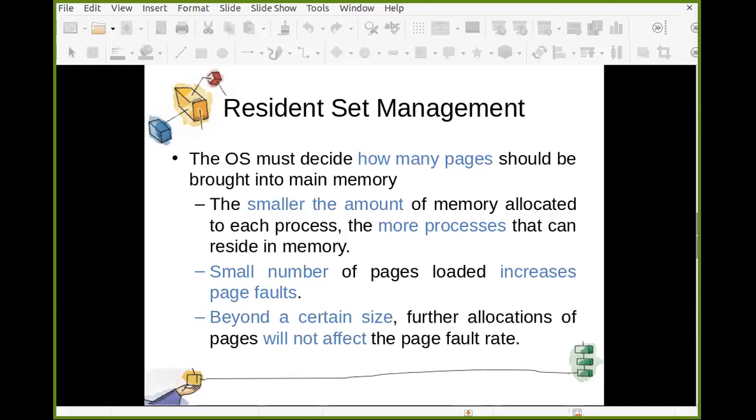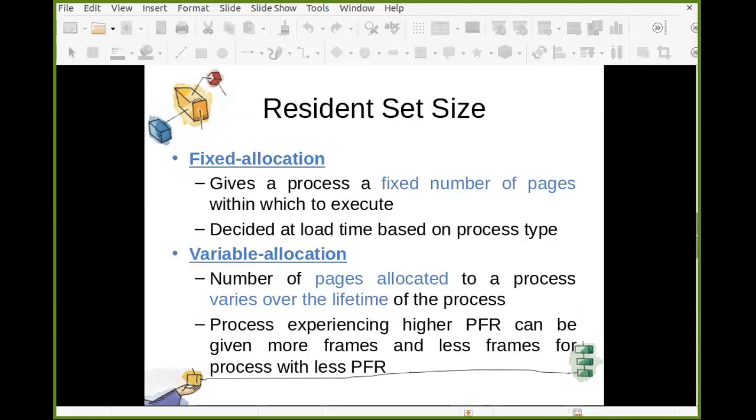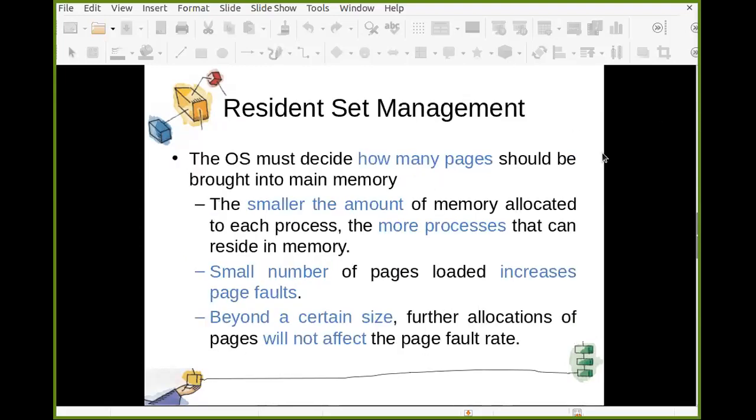For example, up to some value n, you are increasing the pages allocated to the process because page faults are very high. So you decide to allocate more frames to this process. But beyond a certain size, further allocation of pages will not affect the page fault rate. All these lines written here in the book are based on experiments and analysis. So again, the question was how many pages should be brought into main memory, that is, how many frames should be allocated?